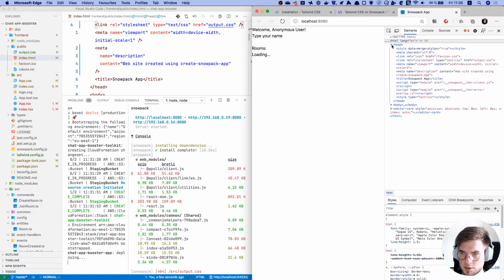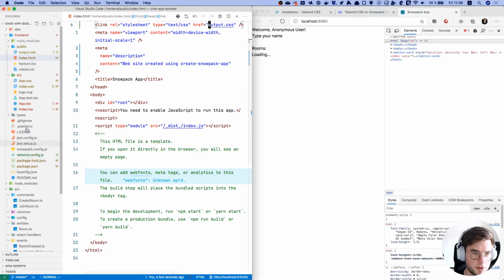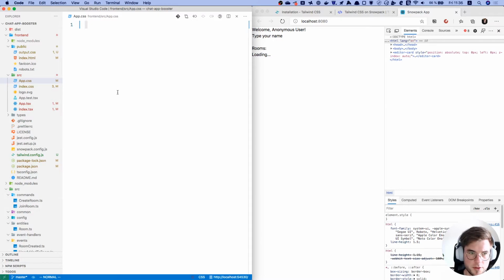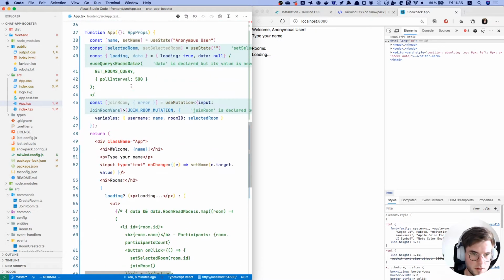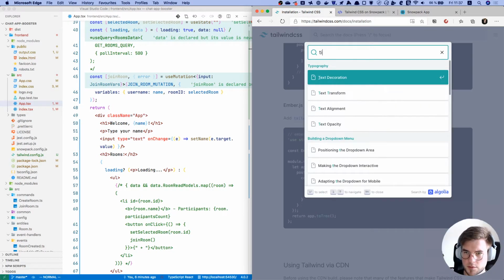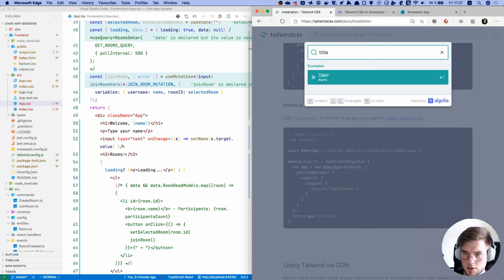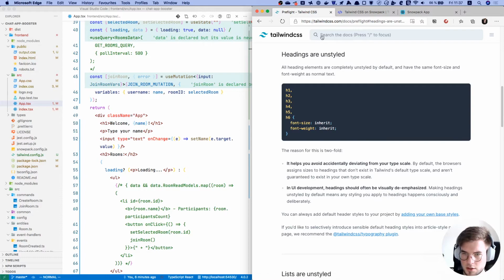The way that I was expecting. Alright. Cool. So now let's try to add some stuff. Oh yeah. Okay, we got an H1. Whoop. Headings are unstyled.